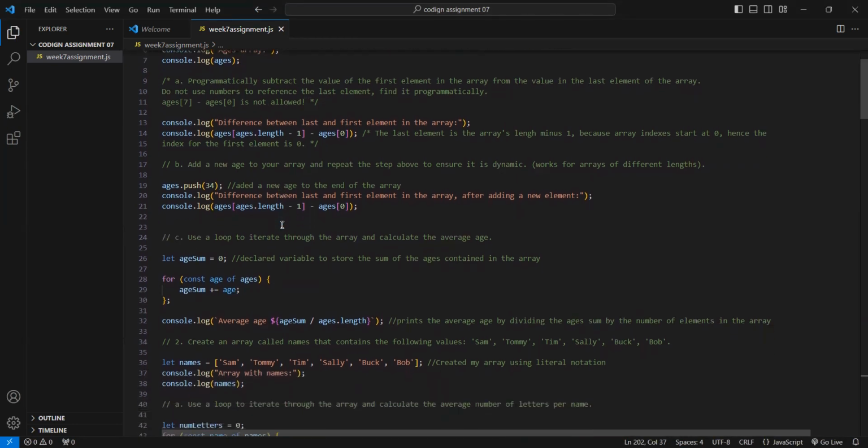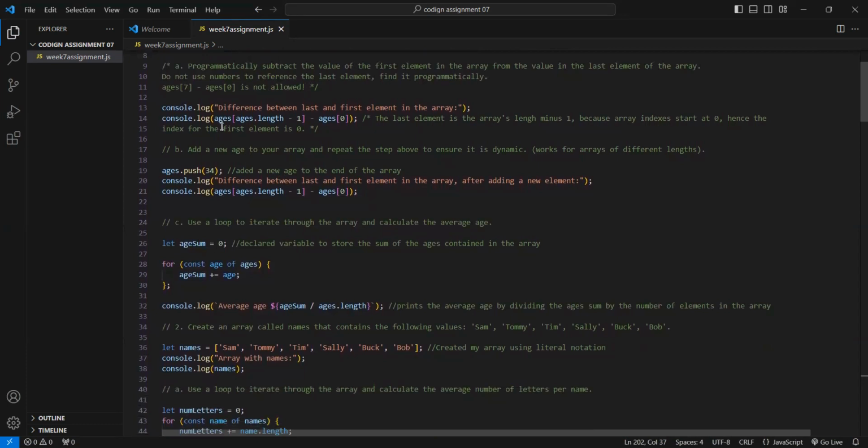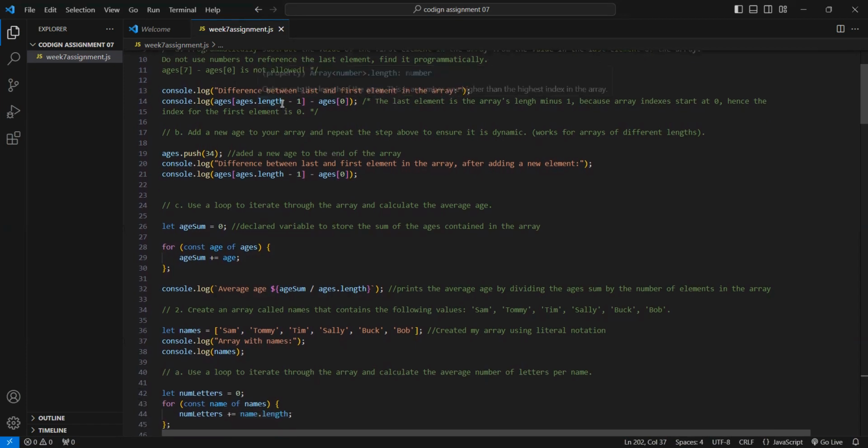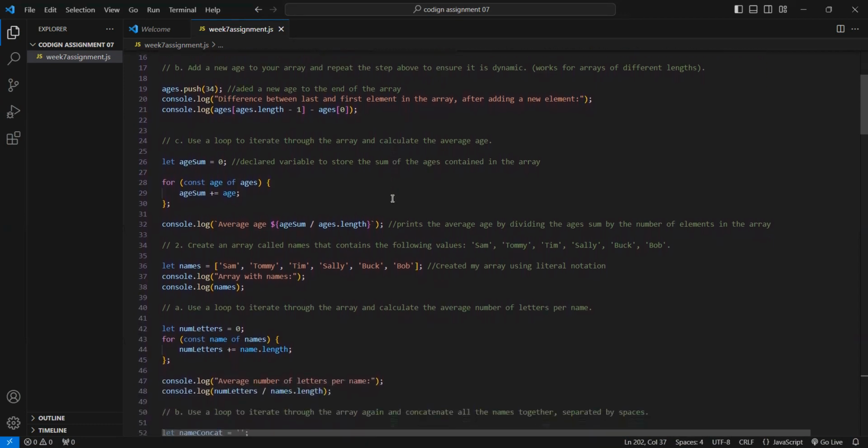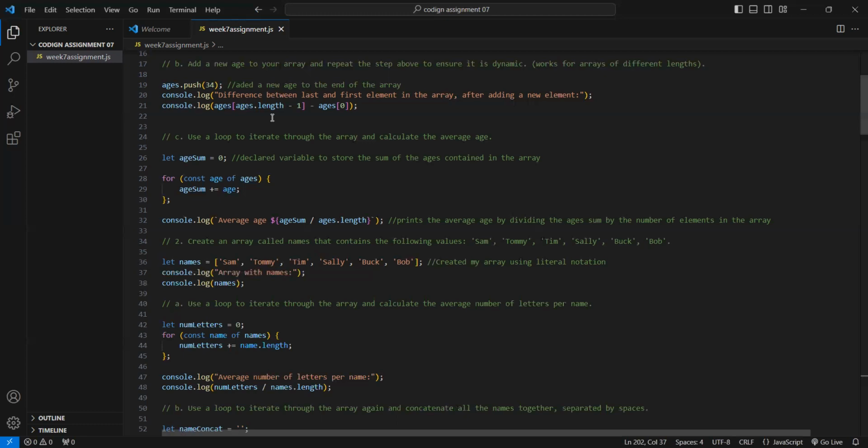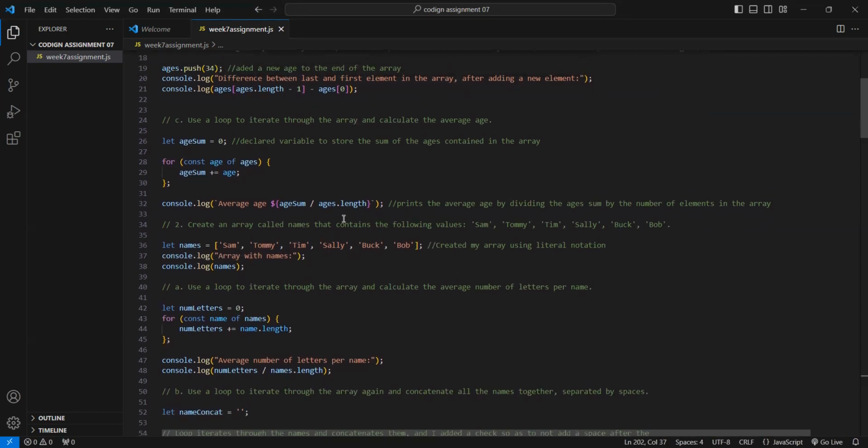Here, for the subtraction, this is the last element of the array, and I find that out by subtracting 1 from the length, since there's a 0 index. So that would be the index of the last element minus the first element, which is obviously index 0. Here I added a new age to the end of the array and then repeated the same operation.